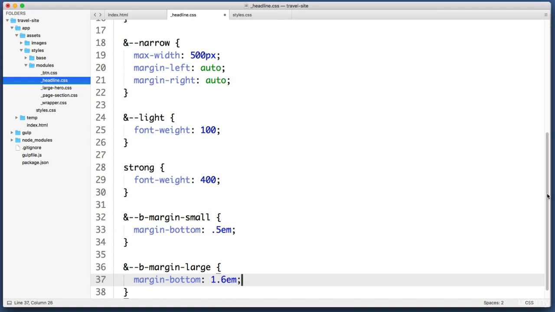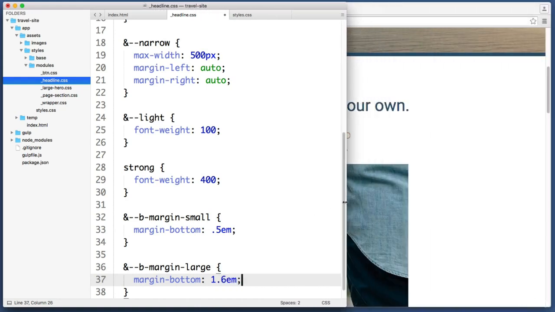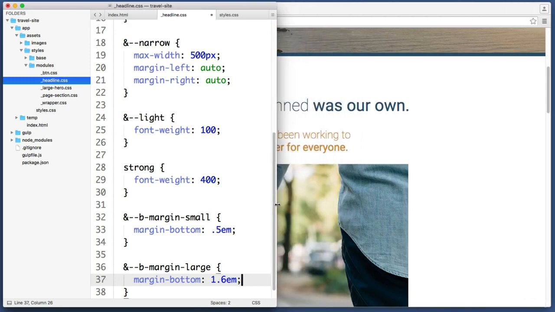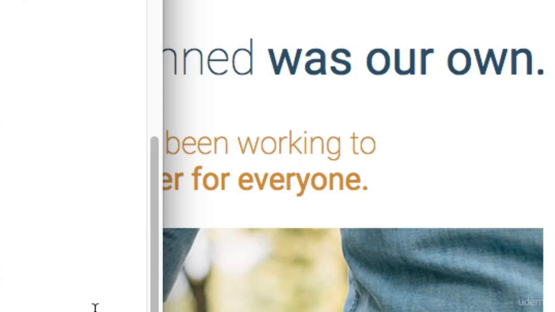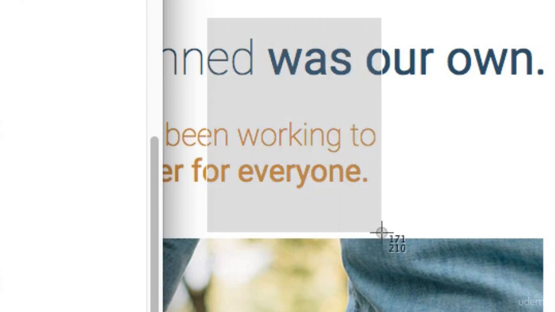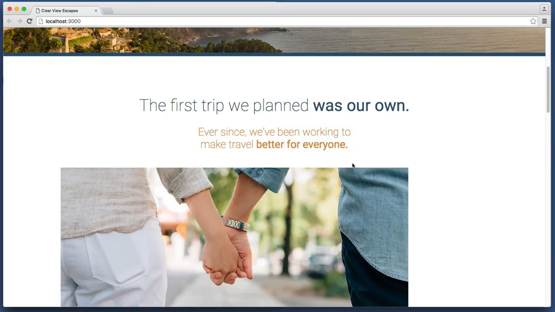And before I save this, let me resize my text editor so we can see the change happen in real time. So as soon as I save, you saw the spacing change here. It's subtle, but I think it looks a lot better now. So at this point, we've completed the styling for the headlines. Now let's change gears. I think the next thing we should do is center this image horizontally.